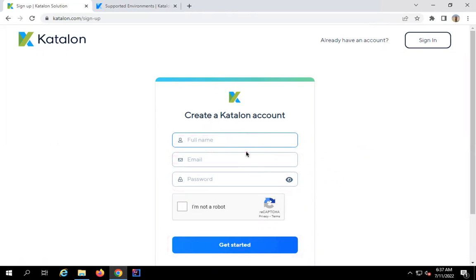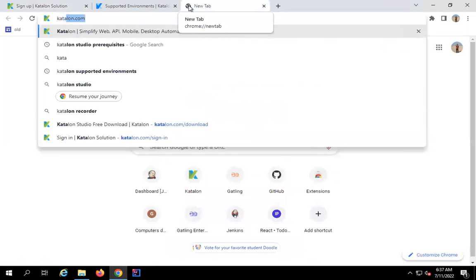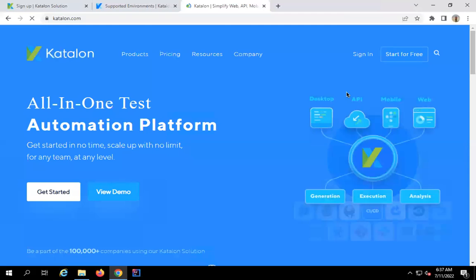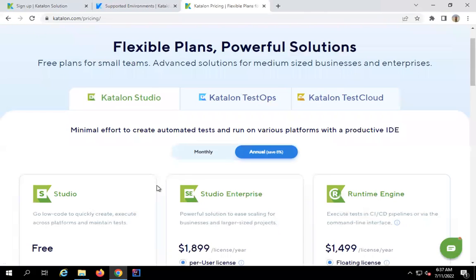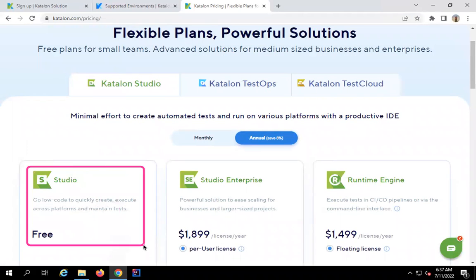Now, when you create an account, you will get a 30 days free trial of the enterprise Katalon Studio, that is Katalon Studio Enterprise. Let me also show you that. If you go to katalon.com and go to the pricing page here, you can see there is Katalon Studio, which is free. Then we have Katalon Studio Enterprise. So you can see this is free, but this is very limited.